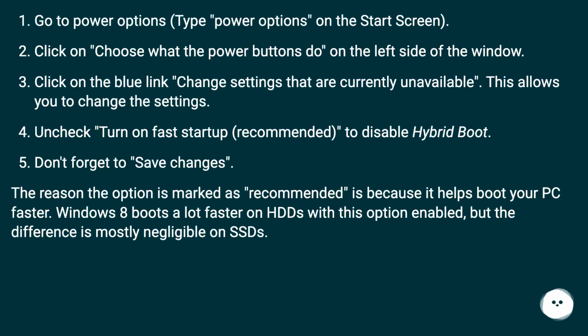Go to Power Options. Type Power Options on the Start screen. Click on Choose what the power buttons do on the left side of the window. Click on the blue link, Change settings that are currently unavailable. This allows you to change the settings. Uncheck Turn on fast startup (recommended) to disable hybrid boot. Don't forget to save changes.